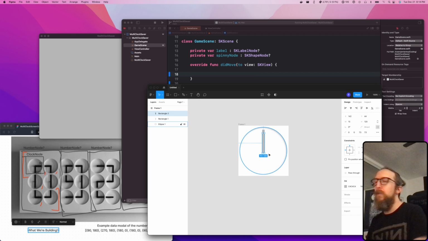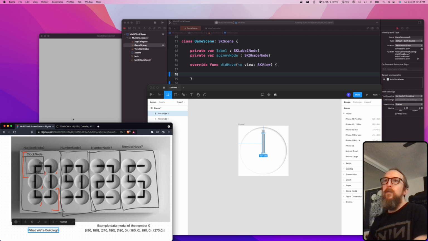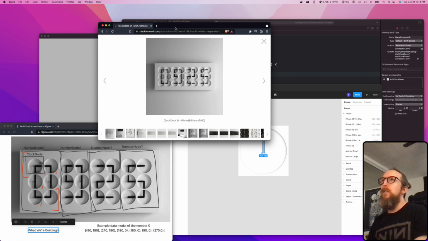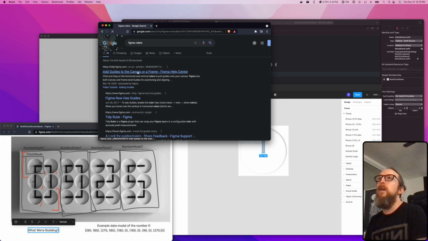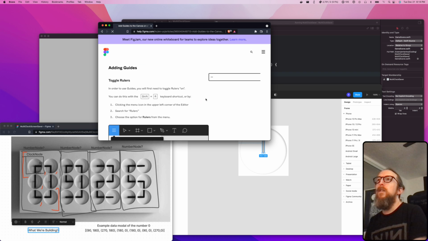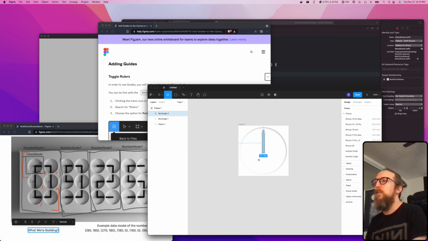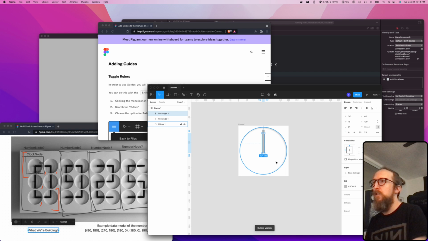All right, and we want to make sure that these are perfectly centered. There must be a way for me to do rulers or something. Do a little quick Google. Figma rulers. It says add guide to the canvas. Nope, wrong button. Shift R? Ah, there we go. All right.